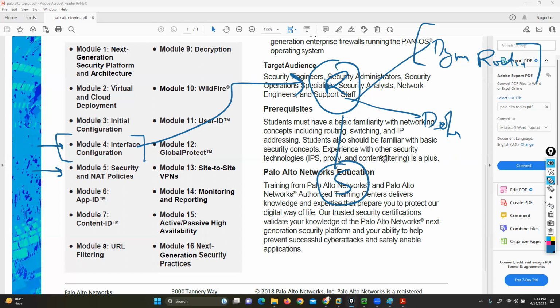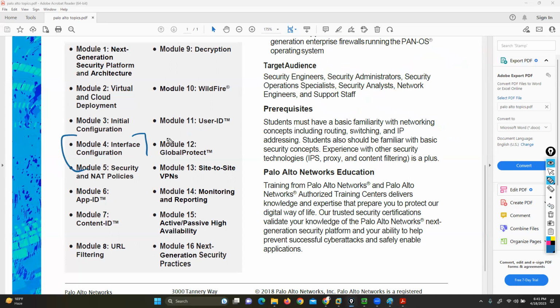This routing configuration I will show you in interface configuration. It means this interface configuration topic alone, module number 4, will take 3 to 4 hours. Once you get an idea how to configure interfaces and routing, you can go for module number 5. In module number 5 you will discuss 2 topics: the NAT policy and the security policy.